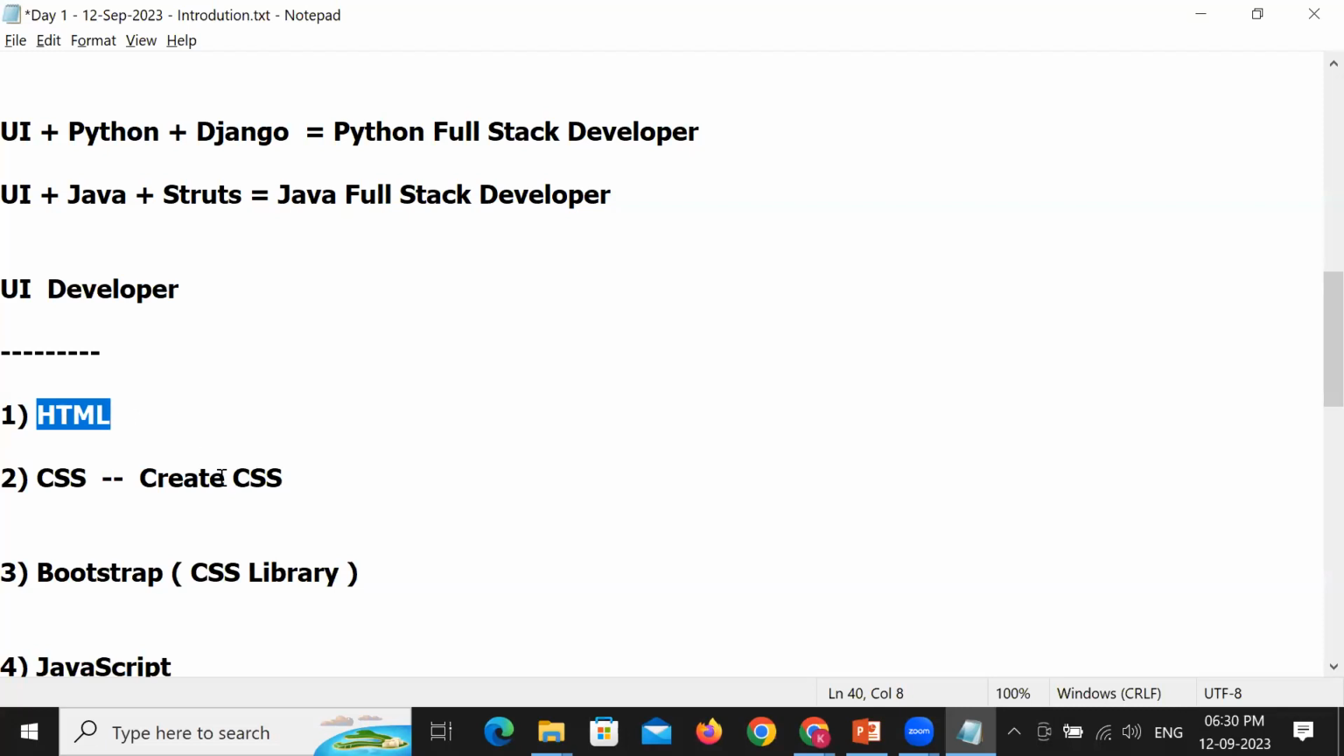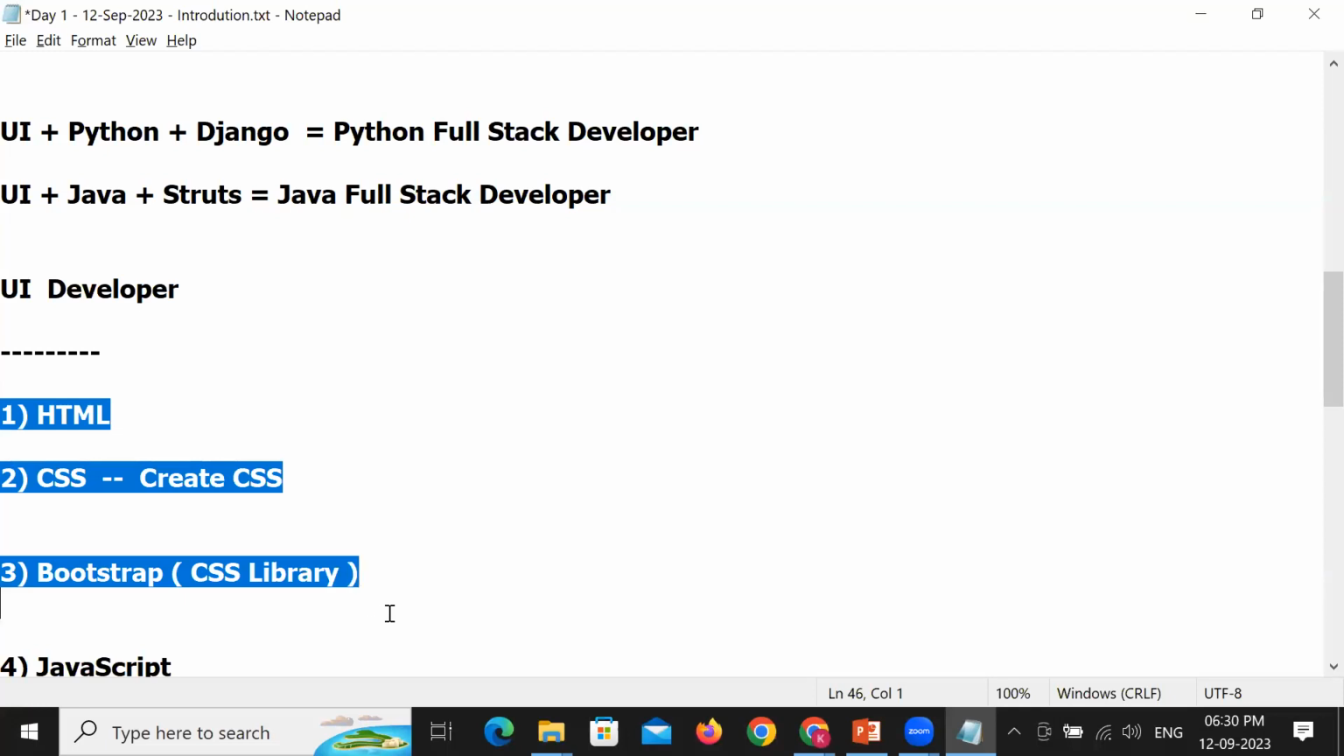Next, instead of creating CSS files, there are already predefined CSS files. That is nothing but Bootstrap. Bootstrap is nothing but a CSS library. So using a CSS library, we also learn how we can use these libraries. How can I understand the library and how can we apply the CSS libraries to HTML elements? So all these three things go together.